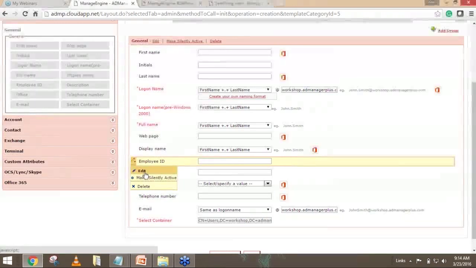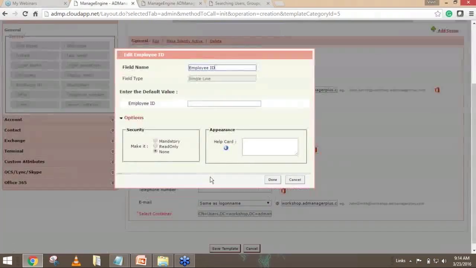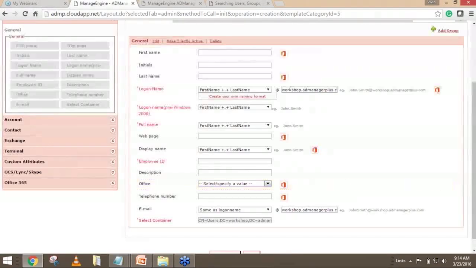You have an option to make an attribute as mandatory. So you hit edit, and you have an option right here, mandatory, and hit done. As you might have noticed, the employee ID was in black font earlier, now it's in red, which means we have now made an attribute as mandatory using the user creation templates. And the very important part to note here is we have not touched your Active Directory schema.